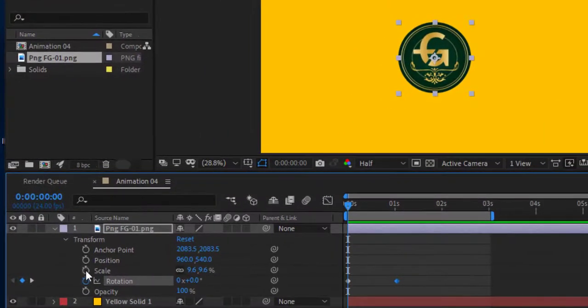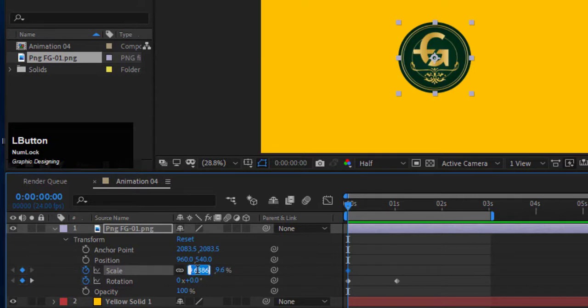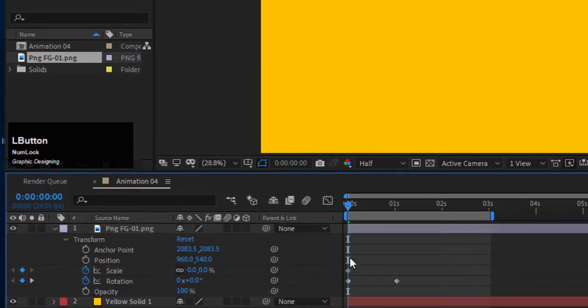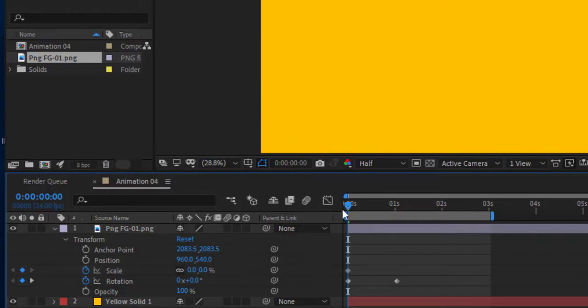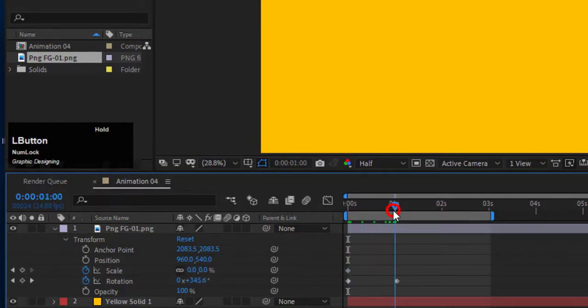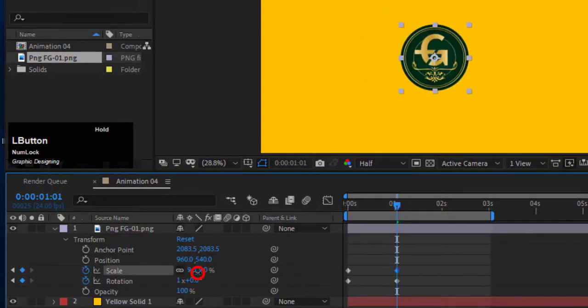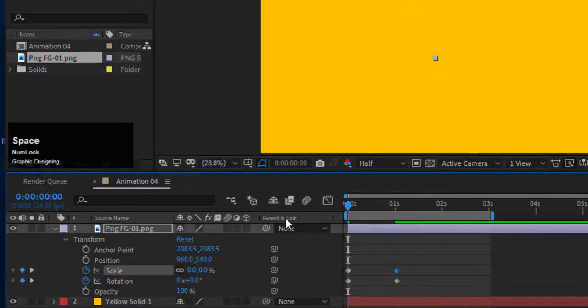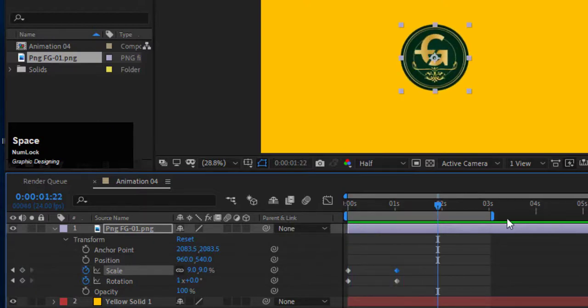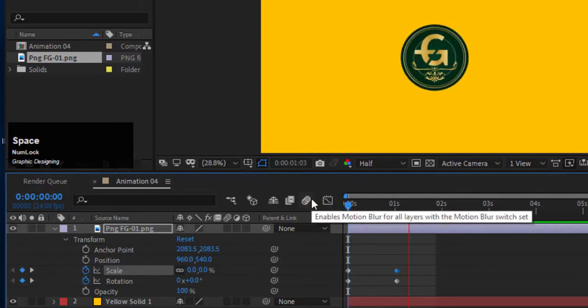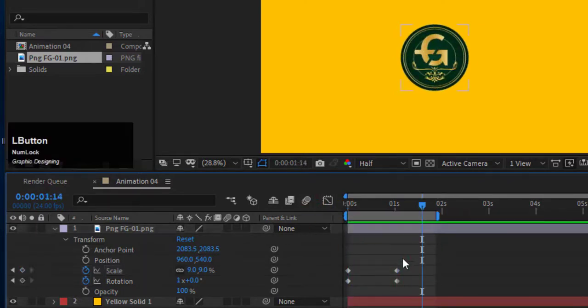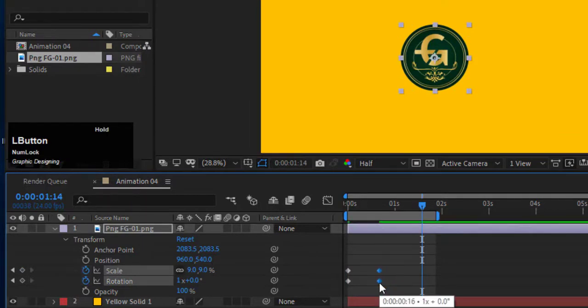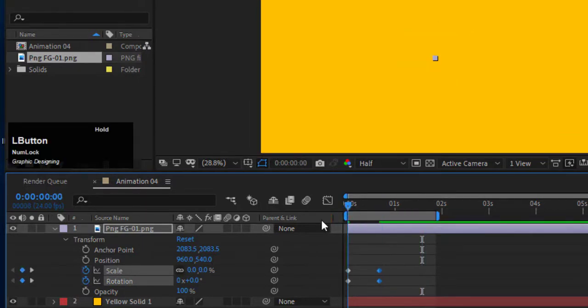Now we will also add the scale animation along with the rotation. Decrease the size to 0 on the first keyframe. Now it will not show because the size is 0. Move the slider to 2 seconds and increase the size to 9%. Now play it. You can decrease the time length by selecting both last keyframes. Now it will play fast.